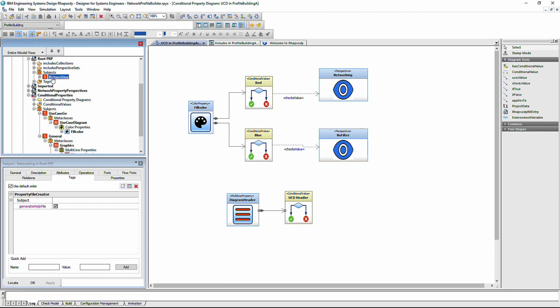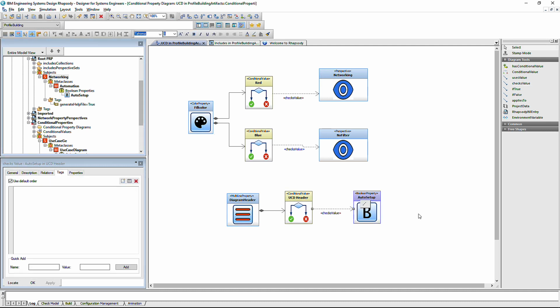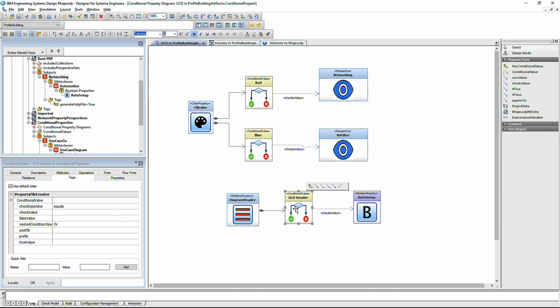Now, we can use any property. I'm going to use the one we added way back in video 2, which was networking, automation, auto setup. And we'll add that checks value dependency to have our conditional value look at that property value. And we can now specify the values to use, and there are multiple ways to do that.